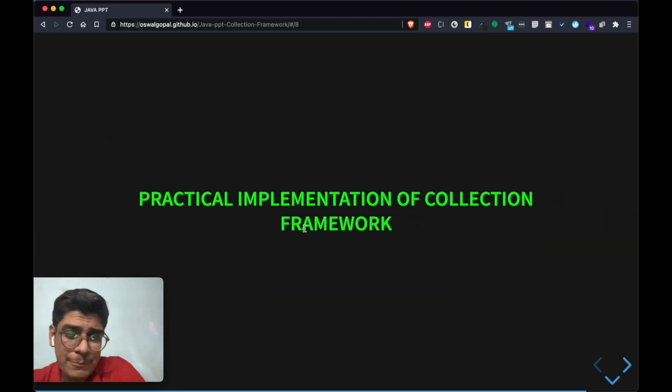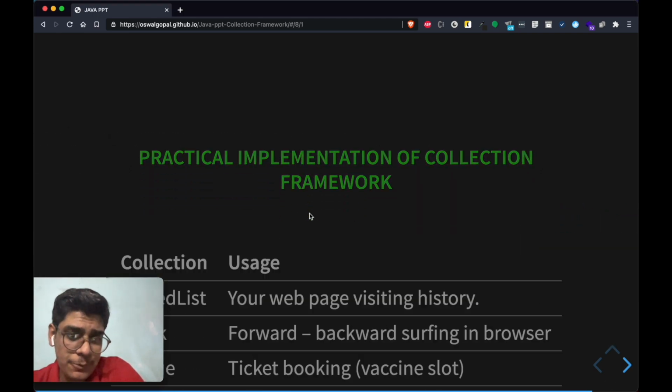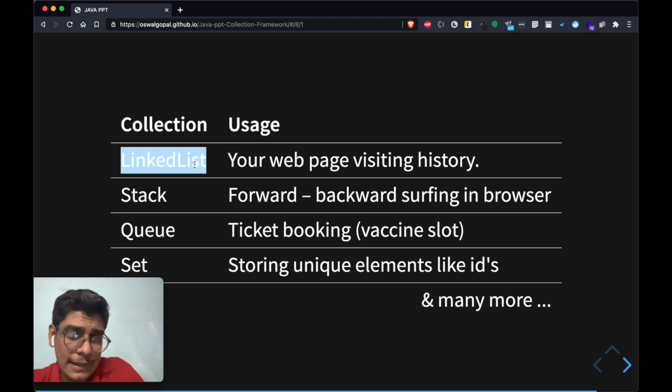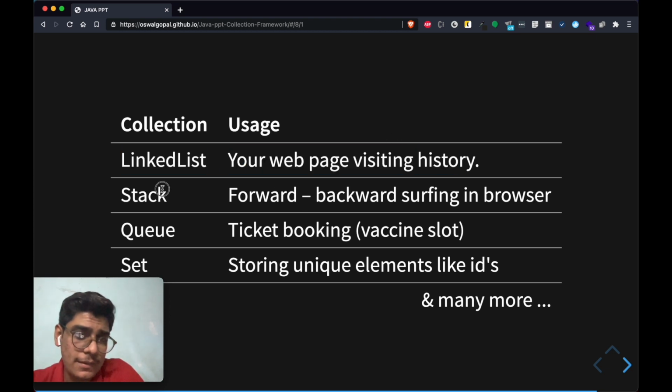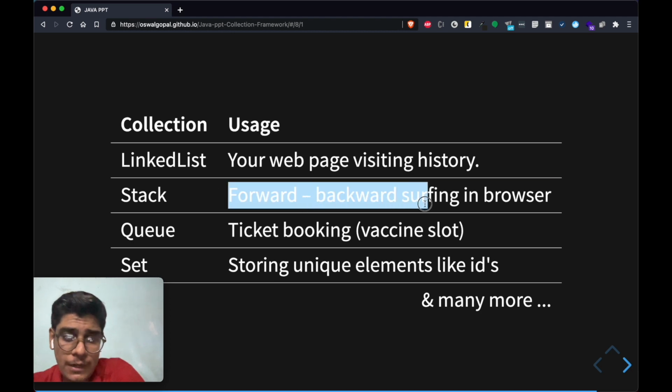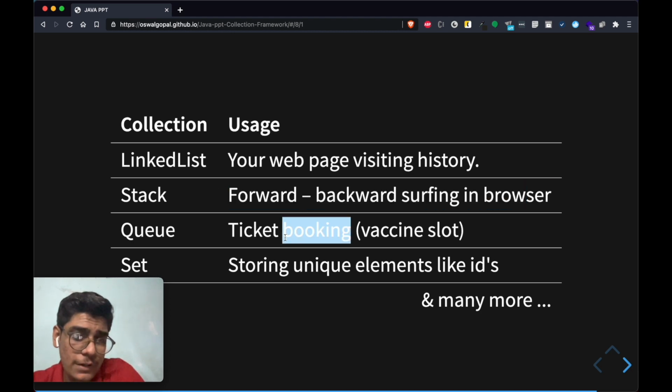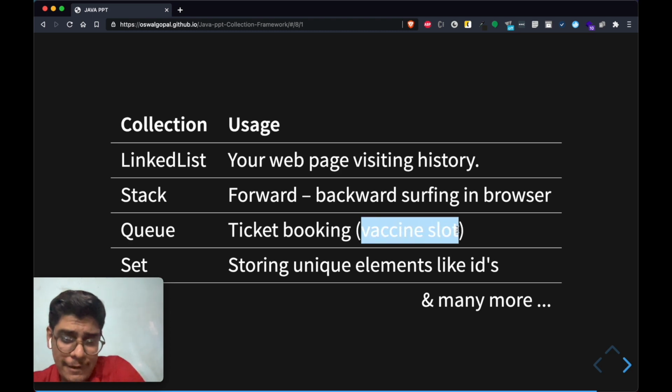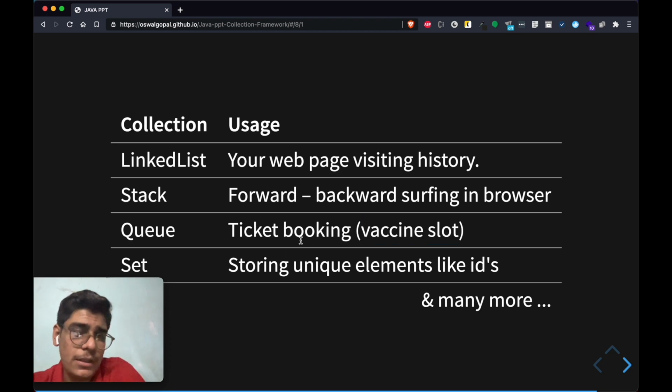Now let's see some practical implementation of the collection framework. There are some collections like linked list which is used in your web browser visiting history. The stack, it is forward backward shuffling in our browser. The queue, it is like ticket booking. Right now we are booking our vaccine slot, so that has been done on the basis of the queue only. Set for storing unique elements like IDs and other stuff.